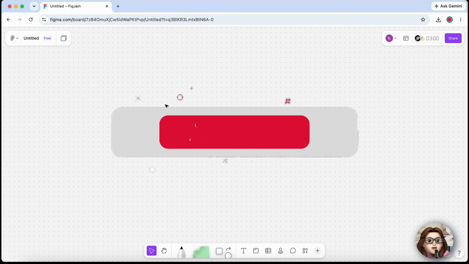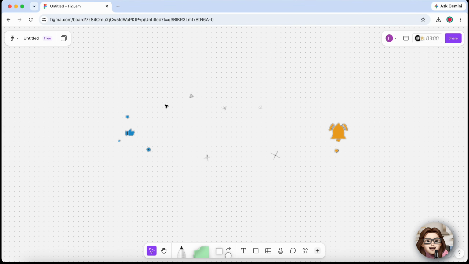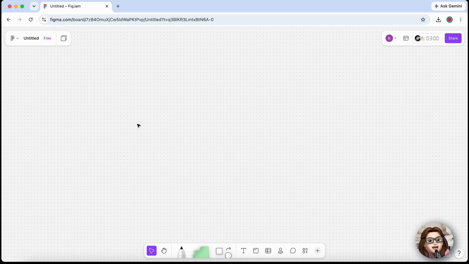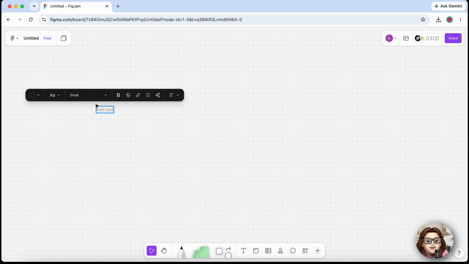In this tutorial, I'll show you how to add a background color behind text in FigJam so you can make notes, labels, and important information stand out more clearly. Start by opening your FigJam board and adding a text element to the canvas. Select the text you want to highlight with a background color.